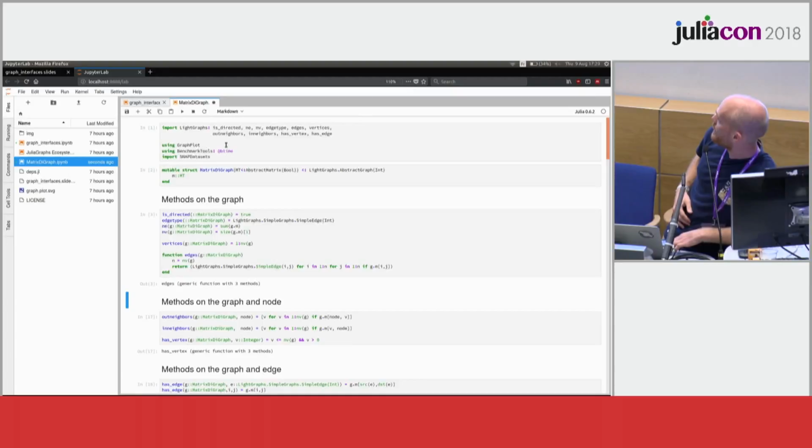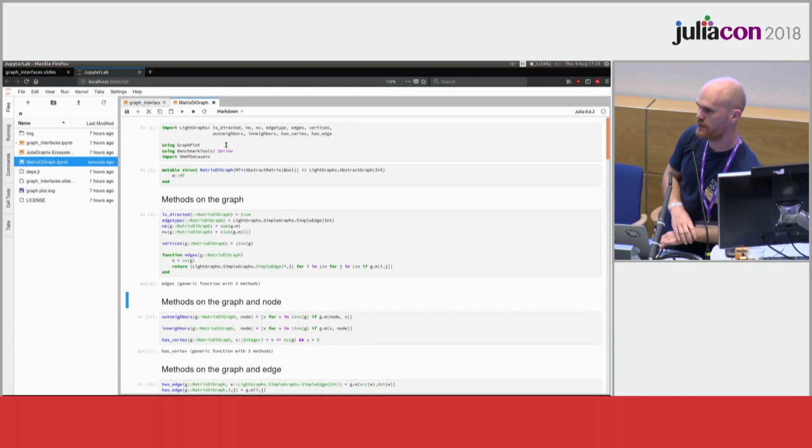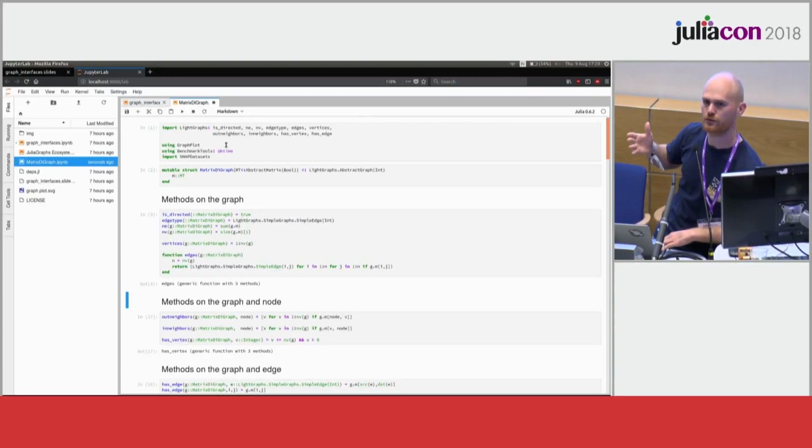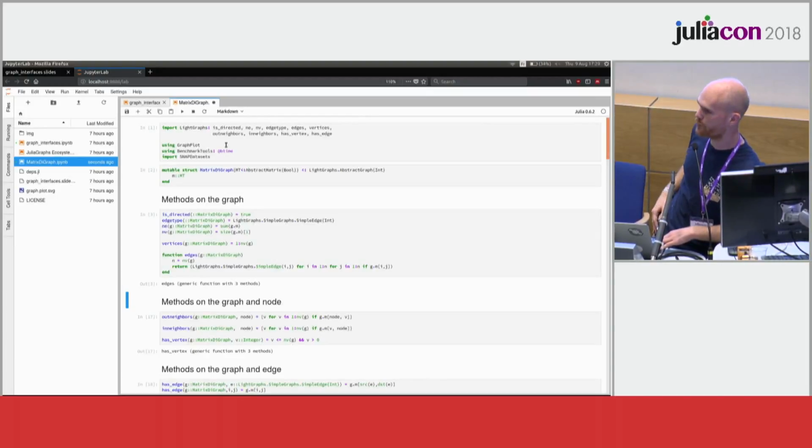And finally, the edges function returns an iterator. So what we need to do here is return any pair ij if the entry ij is equal to 1 in the matrix. Nothing fancy here. Anyone can do it from a matrix, and there we are. We almost have a graph.